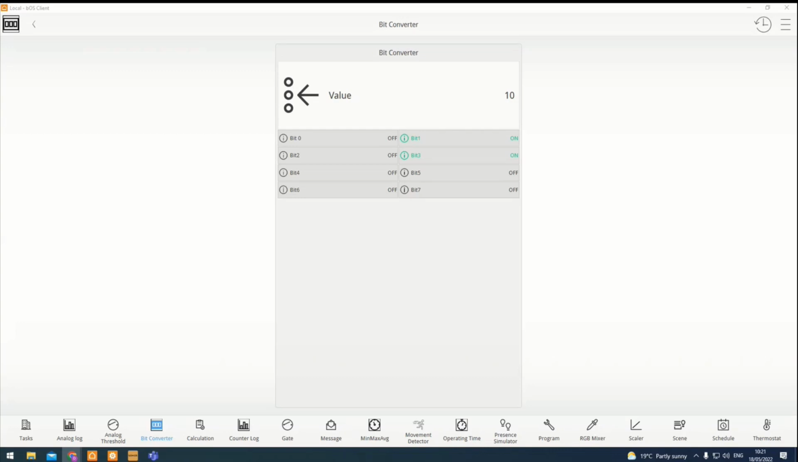So as you can see, nothing too complicated regarding the bit converter here. As I said, it's just simply decoding or converting the decimal to binary values. That's all it basically does.